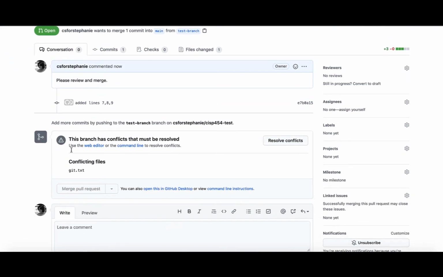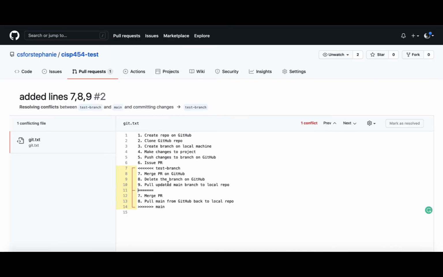And you can see here that it won't let me merge the pull request because we have some conflicts. So I'm going to press this Resolve Conflicts button. And GitHub will highlight the changes between the 2 files. So lines 1 through 6 are the same in both files. But then in my test branch, I have 7, 8, 9, which look like this, and then in the main branch on GitHub I have 7 and 8 which look like this. So now all you have to do is just pick the lines that you want or make new lines, and then you can merge.